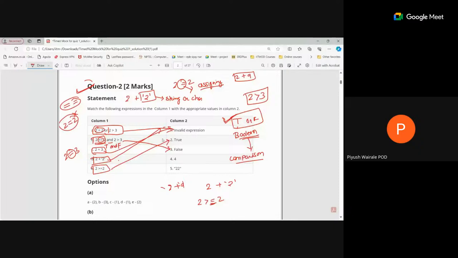Sir, please explain the assignment. The assignment operator is basically the equal to sign only. So I'm saying a = 2. It means the value of the variable a is 2. When I say a == 2, it means I am checking whether the value of a is equal to 2 or not. So in this case, I will get a Boolean output, true or false. But here we are assigning, so the value of a is 2. Here I am checking whether the value of a is 2 or not. It's a difference.